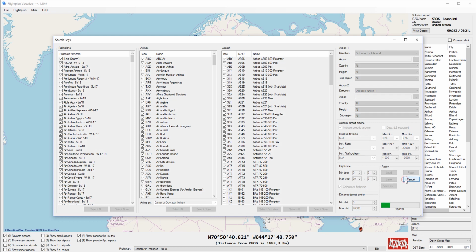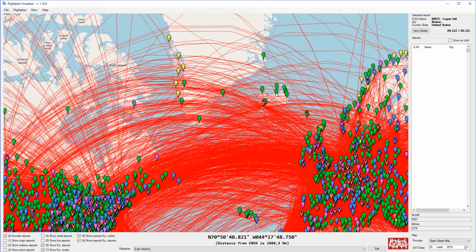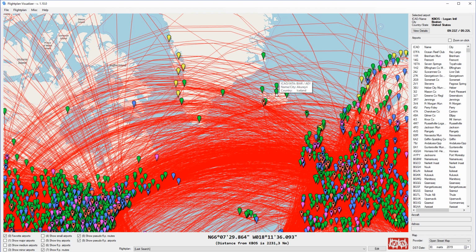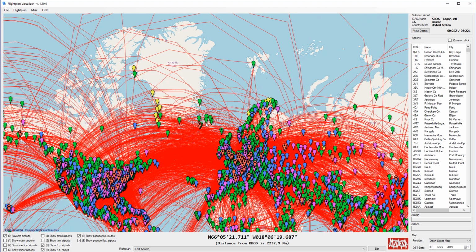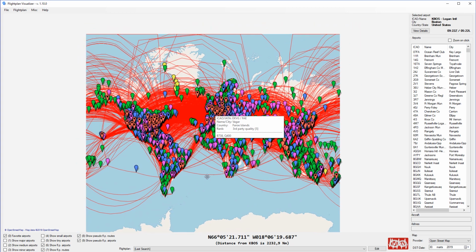So when I hit search, it shows how many legs it finds that match my criteria, and it shows how many routes it found. There can be many legs serving the same route, so that's why this number is smaller. And I will not recommend doing this, but if you hit OK, the map will look like a mess, because it simply shows all the flights that are active, and as a result, the map is a bit sluggish to work with.